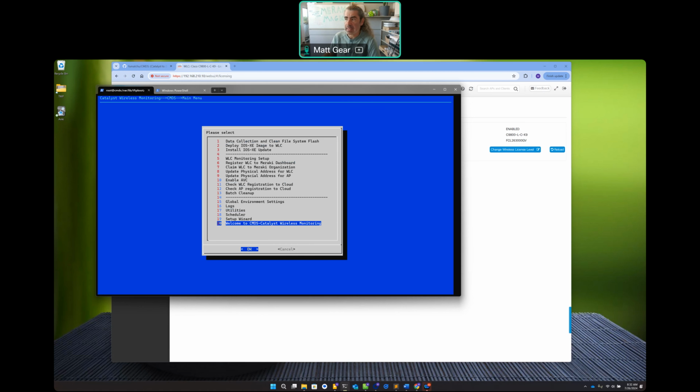And the very first thing that I need to do is run through the setup wizard. Now, the setup wizard tells me what username and password I'm going to use. It asks for my Meraki API key. It wants to know what image I'm going to use for the iOS XE upgrade, and you can have multiple if you needed to. But that's what the setup wizard entails.